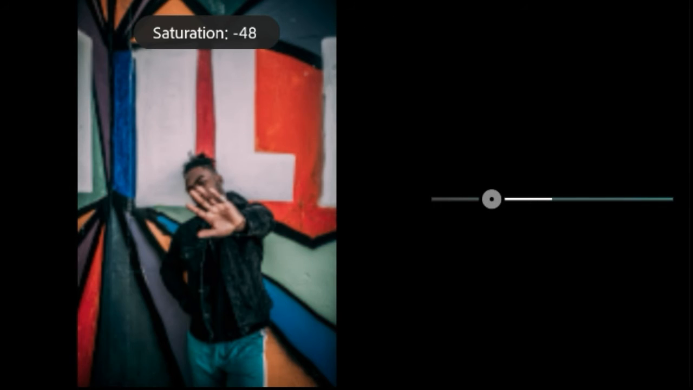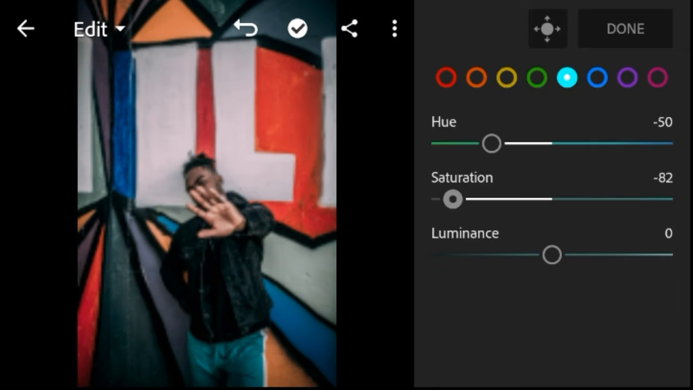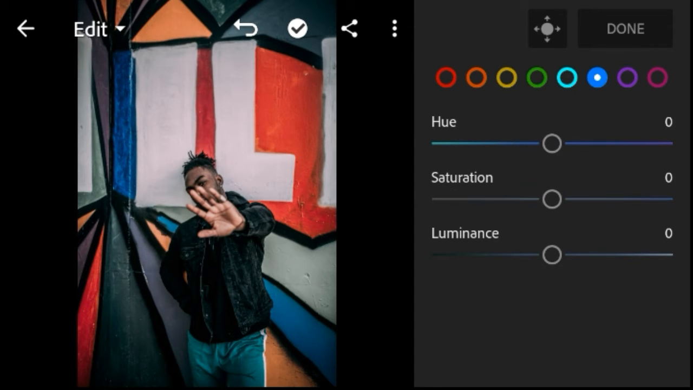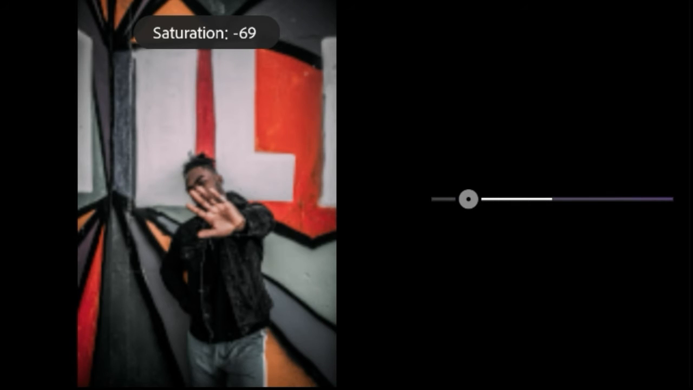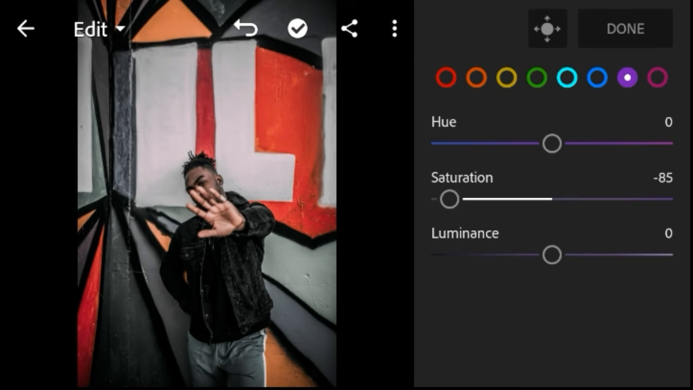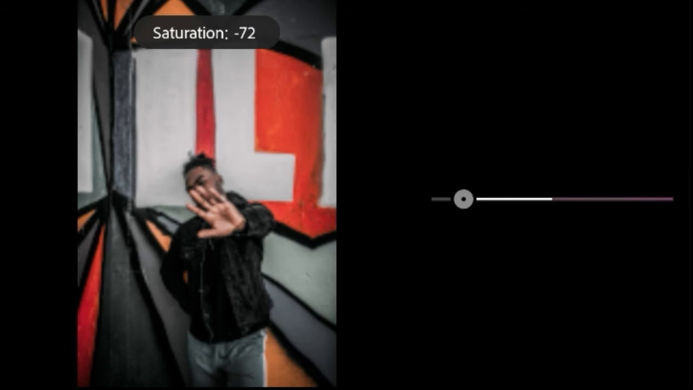Sky blue color. Hue -50. Saturation -80. Dark blue color. Saturation -90. Violet. Saturation -90. Pink. Saturation -100.